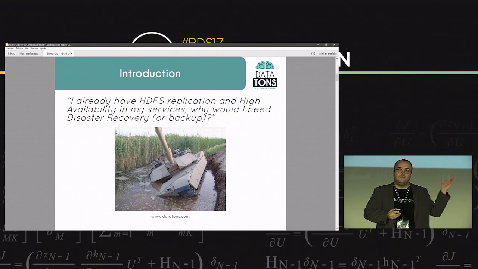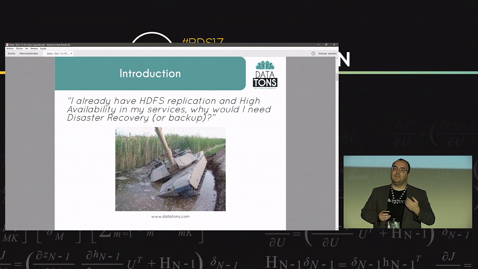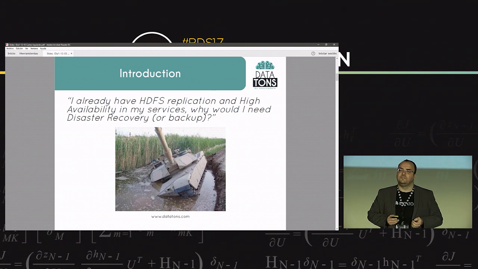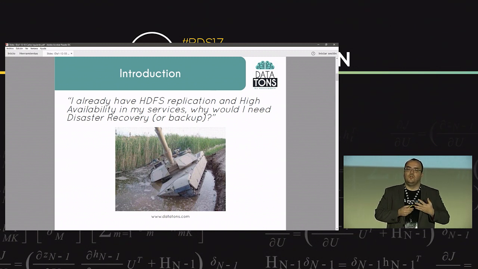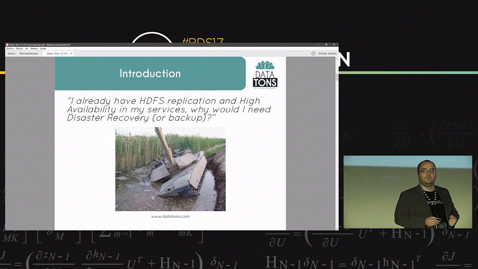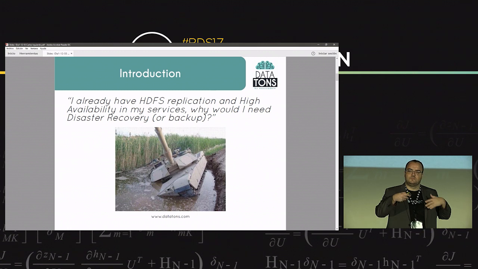Sometimes they have told me things like, okay, if I already have things like HDFS replication and high availability built in, why would I need disaster recovery? Some have even gone so far as to say, why would I even need backup? As you can see, even the most robust systems can fail at some point. So since there's quite a confusion about the different terms here, let me just do a small recap of what it's to be understood from these concepts.